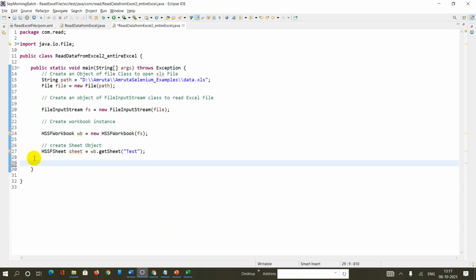I'm keeping the same path that I will define. Then I need to create an object of File and an object of FileInputStream, passing the File as the argument. Then I will create the object of HSSFWorkbook, passing the FileInputStream object fs inside the HSSFWorkbook. Then I will create the HSSFSheet object and say which sheet I would like to go for.